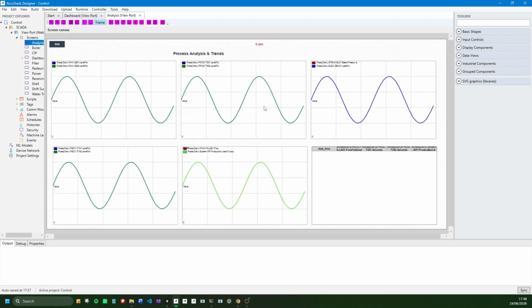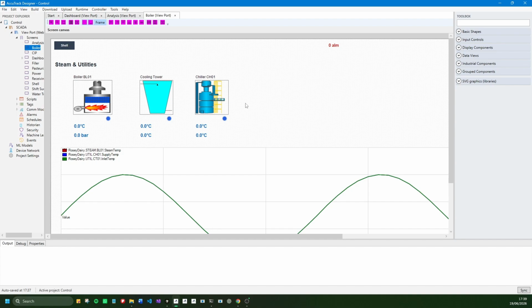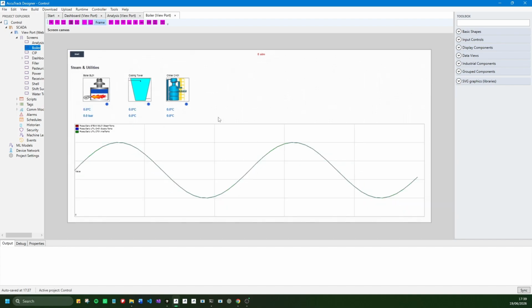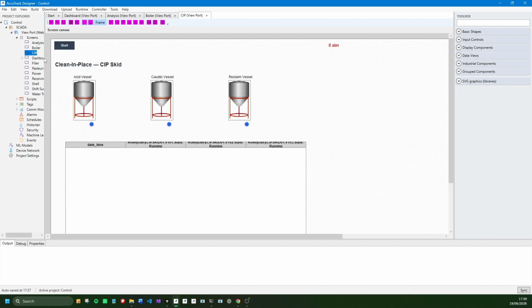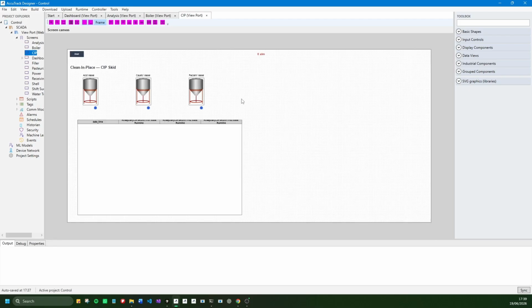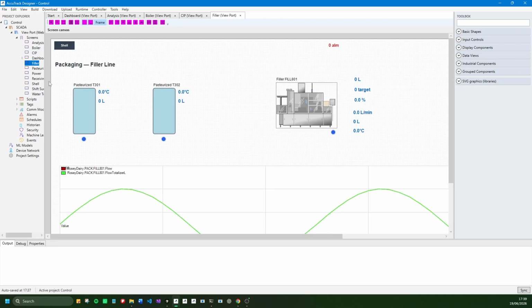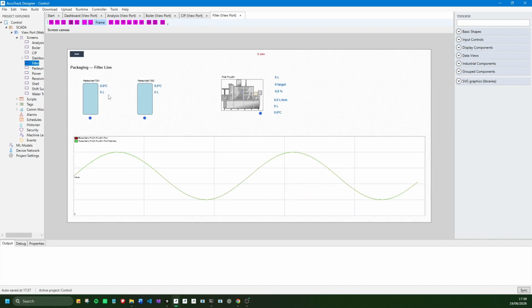So this is the analysis. We'll analyze some values over time. We have the boiler section. We can see several values for the boiler. We have the CIP section. This is still under construction. So we have the filler section. So the filler, we have a few values. So this is the pasteurized milk from the tanks, and this is how much we are filling in. So the target, the percentage so far, flow rate, the packaging temperature.